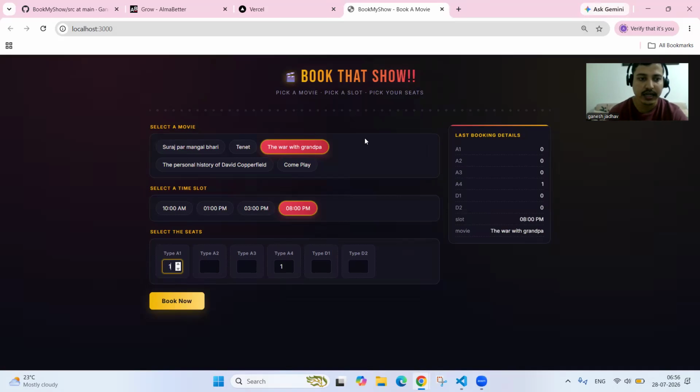Next is the database design. In this project, for the database design and data flow, in the constant booking movies schema, there is a new schema with movie, slot, and seats. Movie is in string format, slot is in string format, and seat numbers like A1 are in number format. The MongoDB collection is called bookmovieticket. Every booking document contains the movie name, show slot, and seat information.